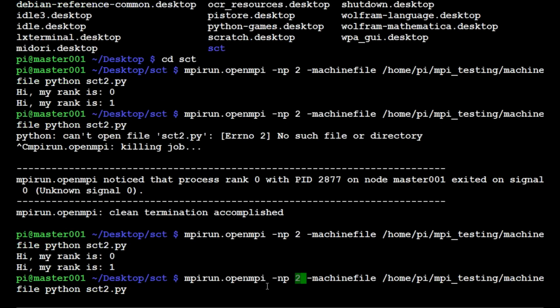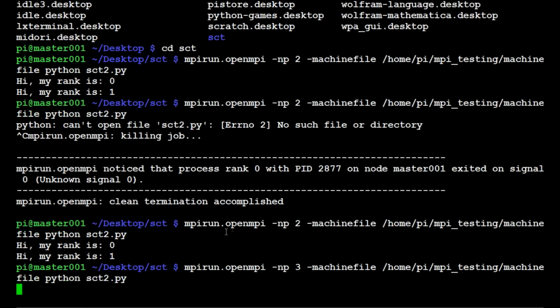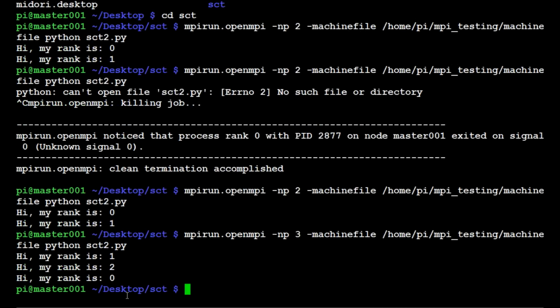So we could do something like this: 3, hit enter, wait for it. And you see we have a 0, a 1, 2, and a 0. So now we have 3 processes, but we only had 2 IPs in that machine file. By that same token, your machine file could simply have 1 IP address in it. You could say MP2, and there you go. Or you can say MP4 with only 2, and you can mimic having 4 nodes without actually needing 4 nodes.